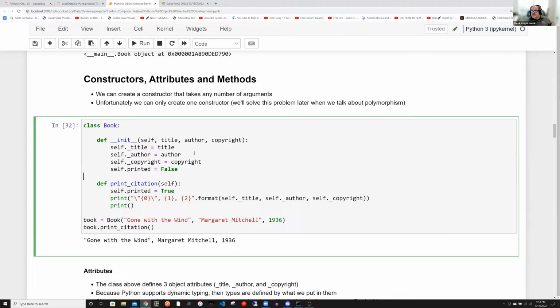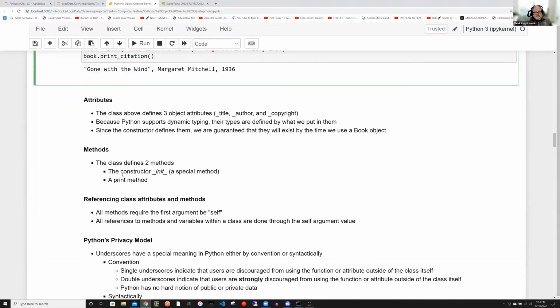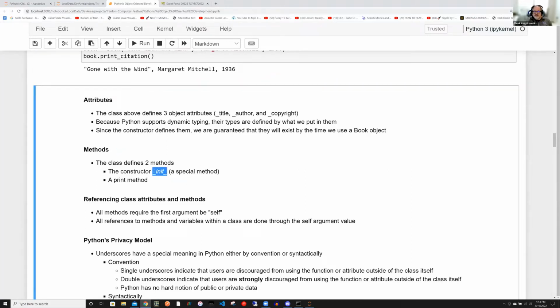And now by convention, only by convention, I can rely on the fact that printed always has some value. So we talked about the two methods. We talked about init. It's a special method. Notice that it has an underscore, which means we don't call it directly. We should never really call it directly.